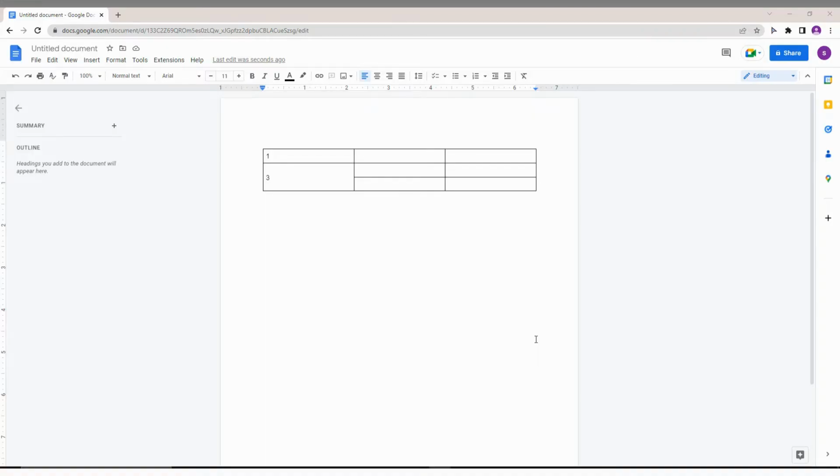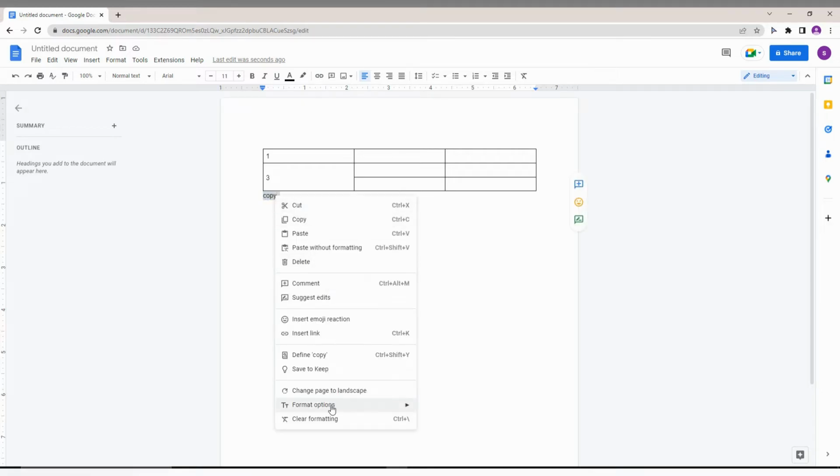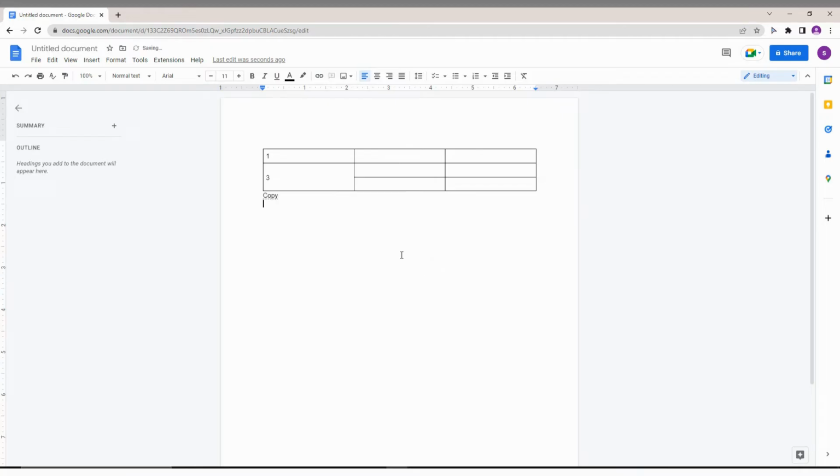So how do you create text in a vertical direction, how do you rotate the text in vertical direction? You just need to have an extra option to rotate the text. For example, I am just going to type "copy" here. You can select this text and right click here. You don't have any option to rotate this text. You can change the page to landscape, but there is no option to rotate. So this option is needed.